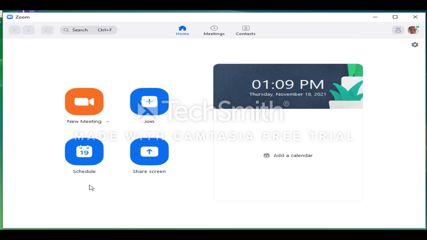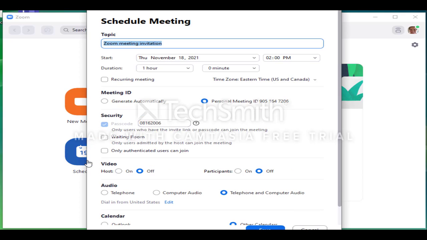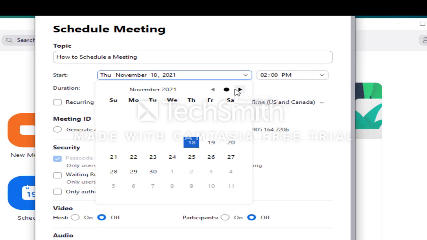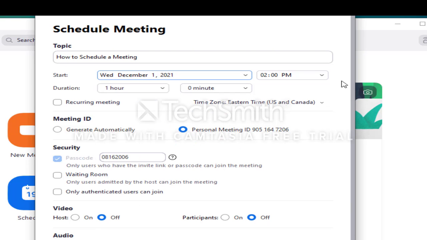Let's get started. Starting on the Zoom desktop, we're going to click Schedule. This is going to take us to the Schedule Meeting page. Let's create a topic for our meeting. I'm going to call it How to Schedule a Meeting. Next, we're going to select a date and time for the meeting. I'm going to select December 1st, 2021 and 12 p.m.